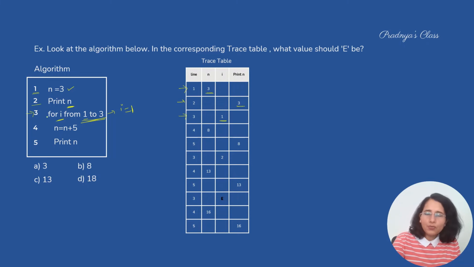Okay, if it is true we have to come inside the loop. In the line number 4 we are adding 5 to the value of n, and the initial value of n we know it is 3 as we have initialized here. So 3 plus 5 will be 8. So in line number 4 we got the value of n as 8. In line number 5 we are printing the value of n that we got, 8 just now. So look at the trace table. In line number 5 we are getting 8.